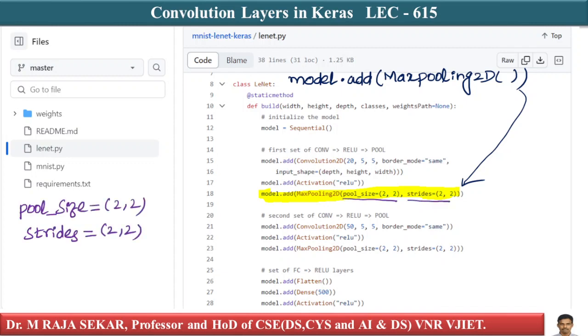I already discussed what pool size and stride are. So here I have a flatten operation, model dot add flatten. By using the flatten operation, your 3D tensor will be converted into a 1D tensor. And then I have a dense layer and a softmax layer. This is related to the MNIST dataset, so it is a 10 class classifier.